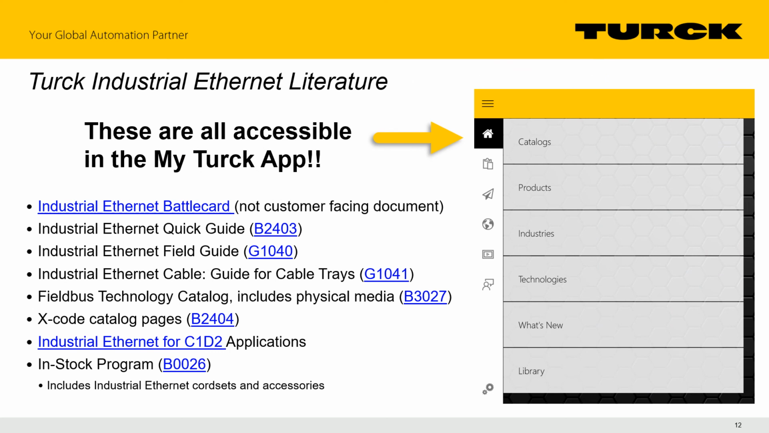In addition to our website, Turck has developed the MyTurck app, available on iOS, Android, and the Windows App Store. This is where you can find your most valuable sales tool, the Industrial Ethernet Battle Card. This resource is meant exclusively for Turck reps and distributors, however it is not a customer-facing document. The Battle Card contains the links to all of the resources shown here, which can be shared with customers.